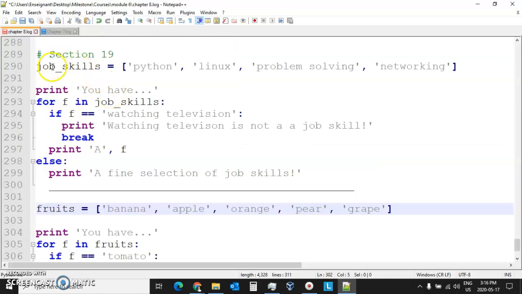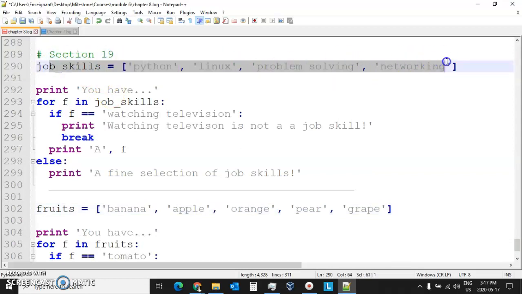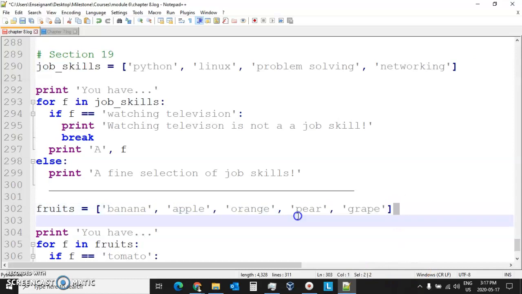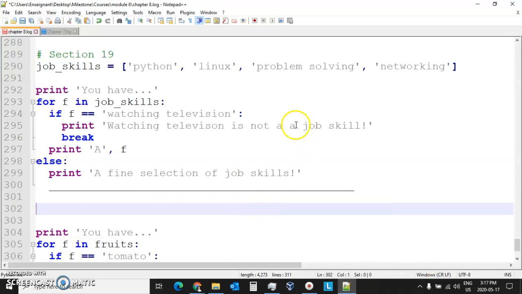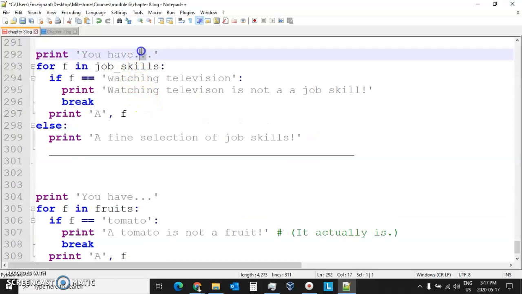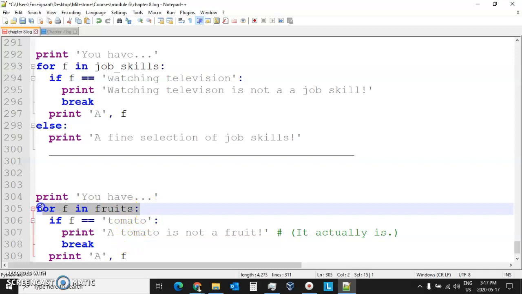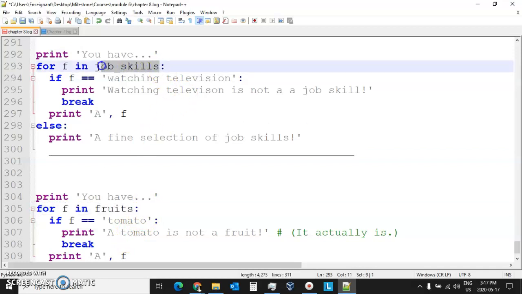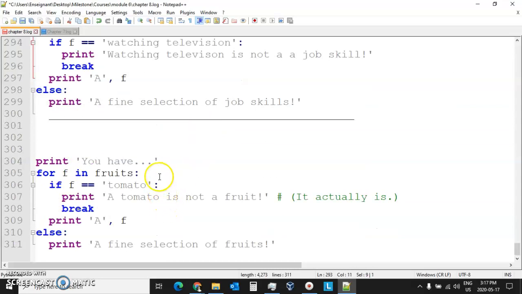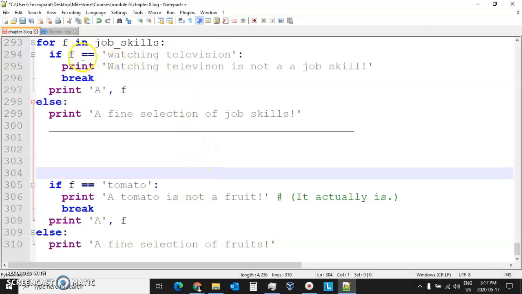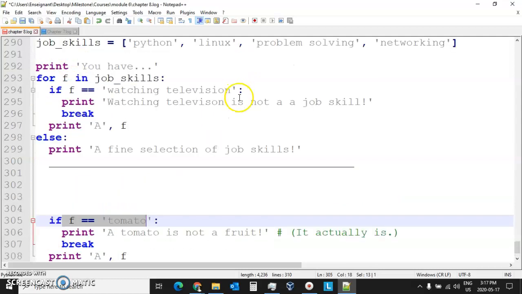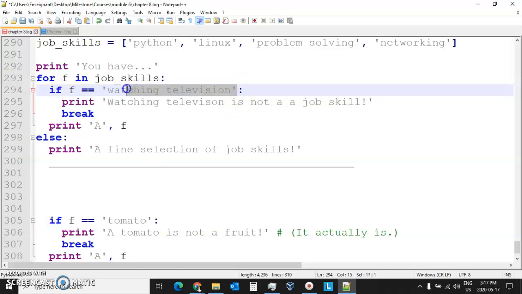So what I did was I considered job skills instead of fruit. So I converted the fruit list into jobs, and then you have, that is still the same line. And then instead of iterating through fruits, we iterated through the list of job skills. So we can eliminate those two lines. And then when we did our test, if f equals tomato, in this case, we're not considering tomato, we're considering watching television.